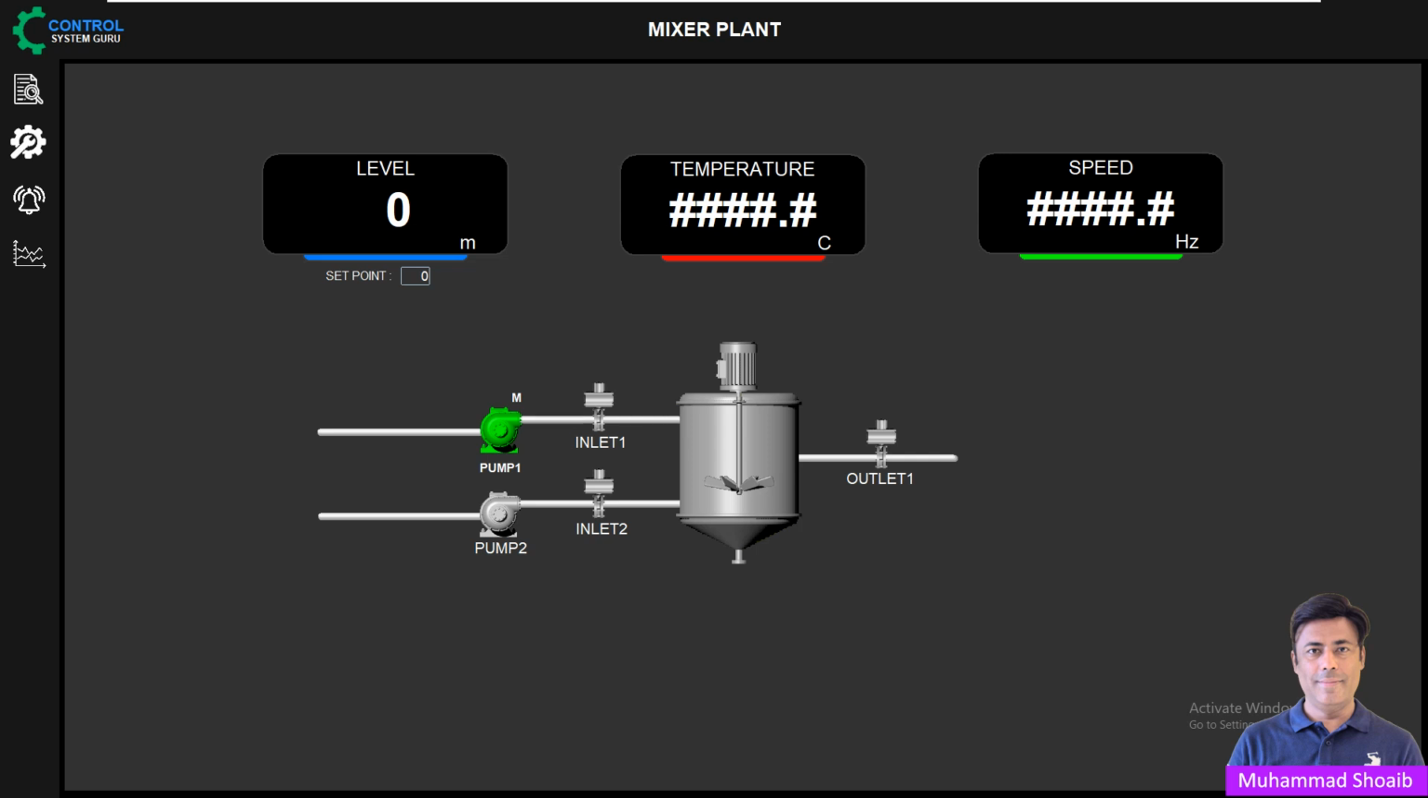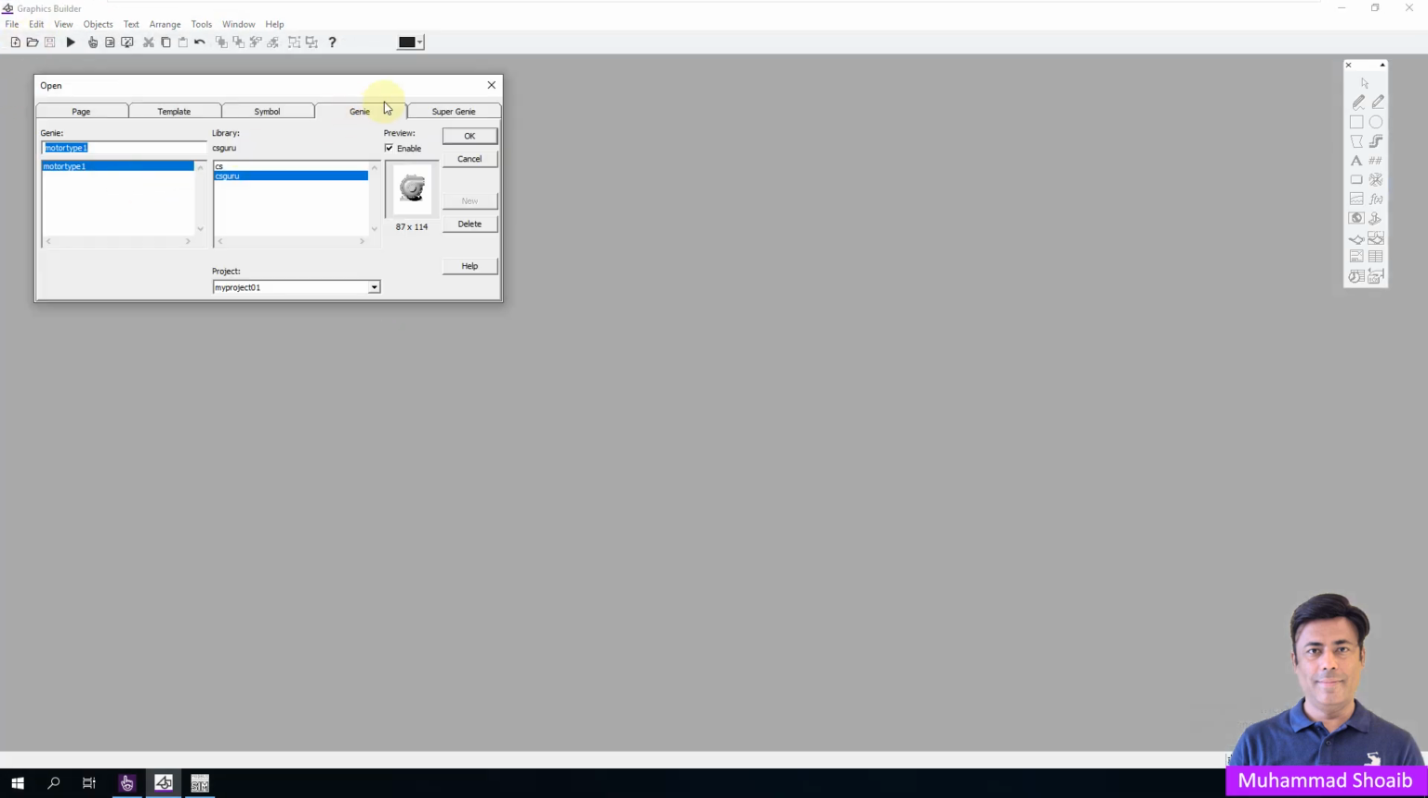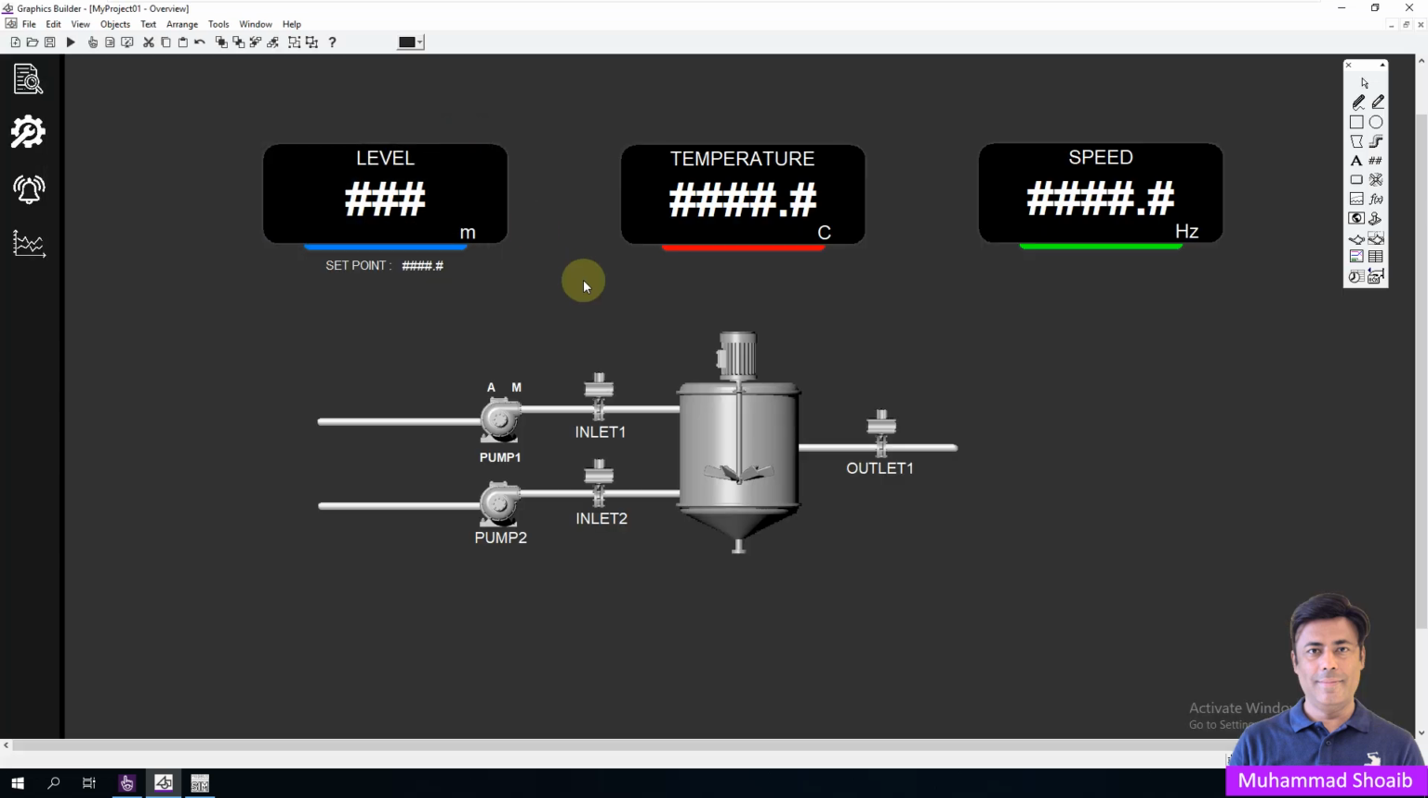across your project. So in the previous tutorial video, we saw how we can configure a Genie and we created this object for the Genie. Now we will learn how we can configure a partial substitution. So what is the difference between full substitution and partial substitution? Let's open our graphic builder and let's open the overview page we created last.